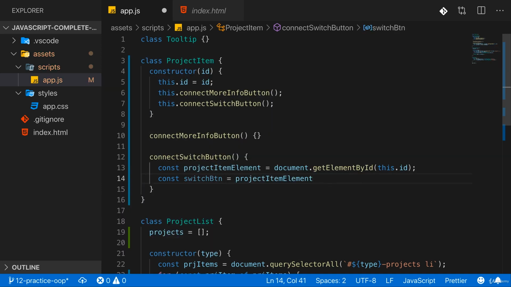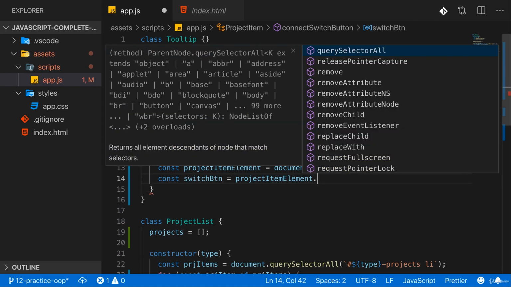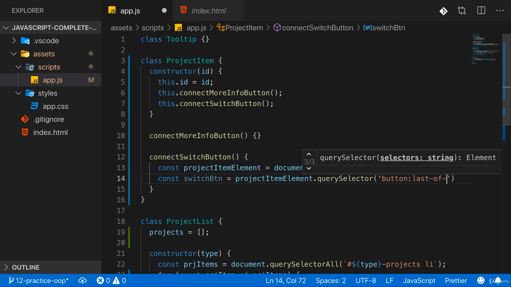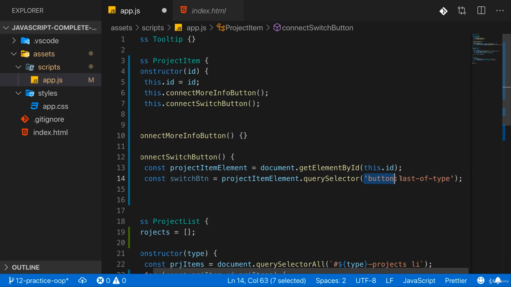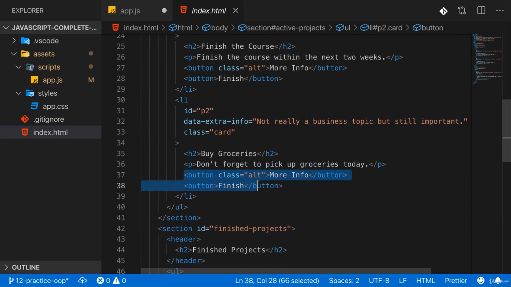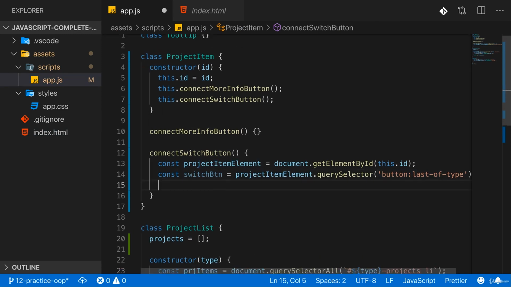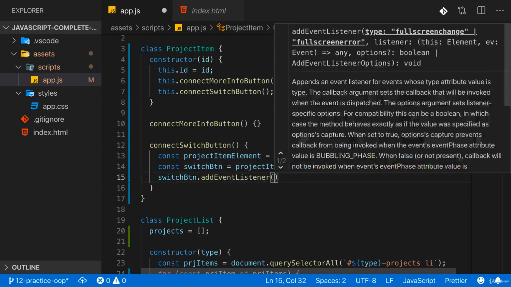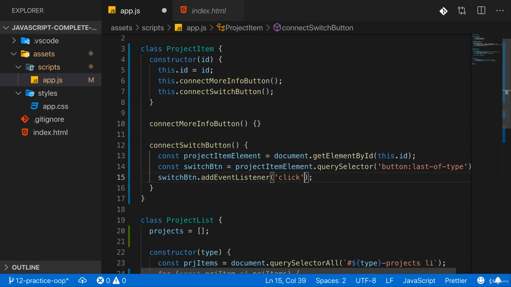For that, we can reach out to the project item element, which we just selected here in line number 13. And in there, with query selector, I want to find the last button. And we can do this, for example, with button last of type, because I have two buttons in there in every list item, these two buttons. And the last button is this button which switches the project from box A to box B or the other way around. So now it's this switch button where we can add an event listener. And of course, that should be a click event listener because we want to react to button clicks.